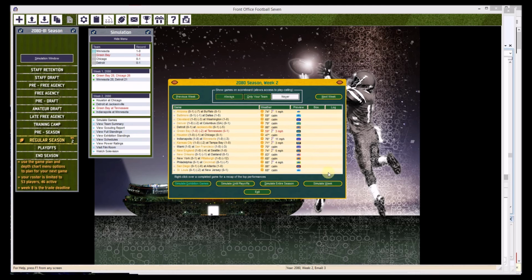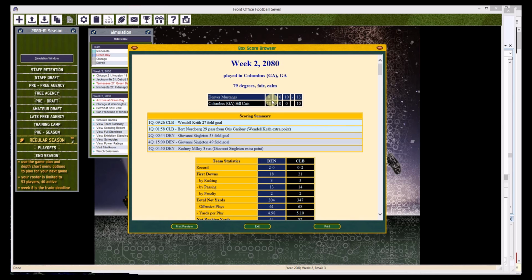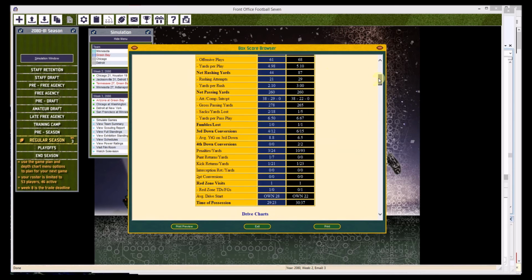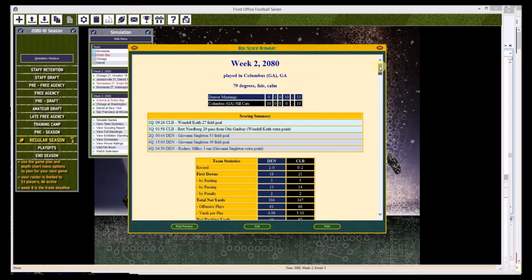To simulate, simply hit the Simulate Week button, or you can simulate the entire season at one time or just until the playoffs. This will simulate all the games in 1 week. And from there you can see that all the games are played very quickly. You can see a box score or a game log. If you wanted to see if Denver indeed did win here, you can see they won by 3 points. They covered the spread. And you get a full report on everything that happened during that game.